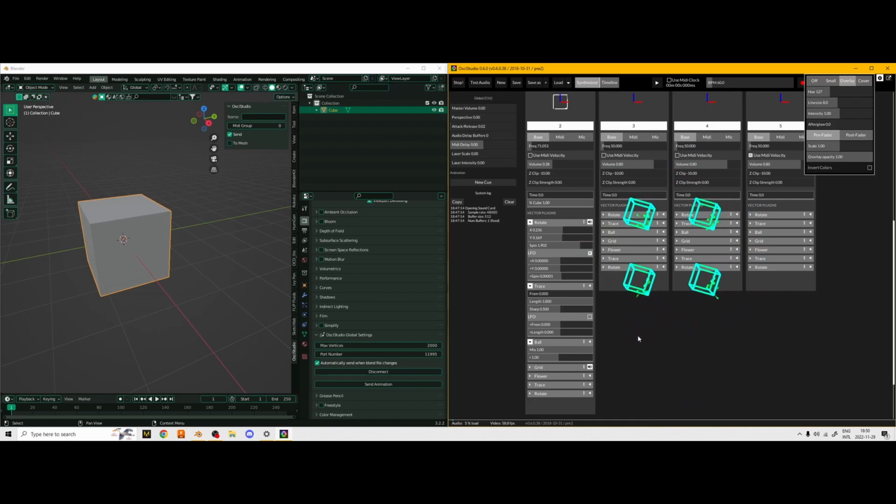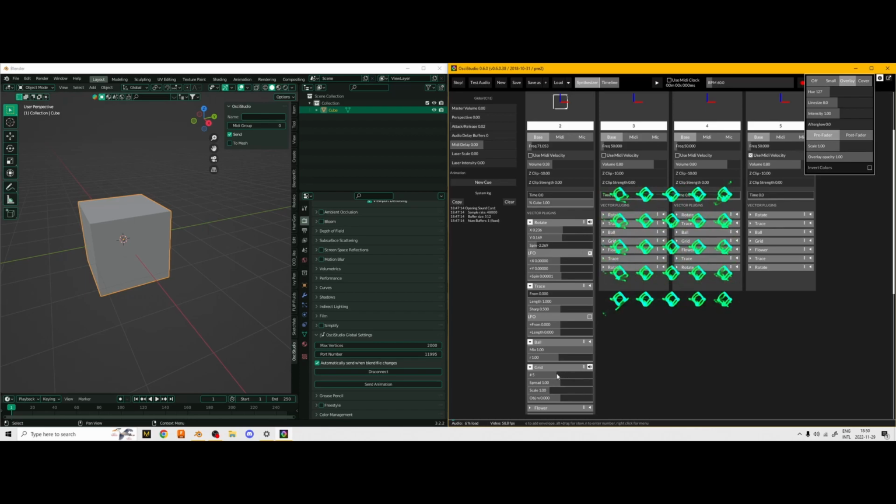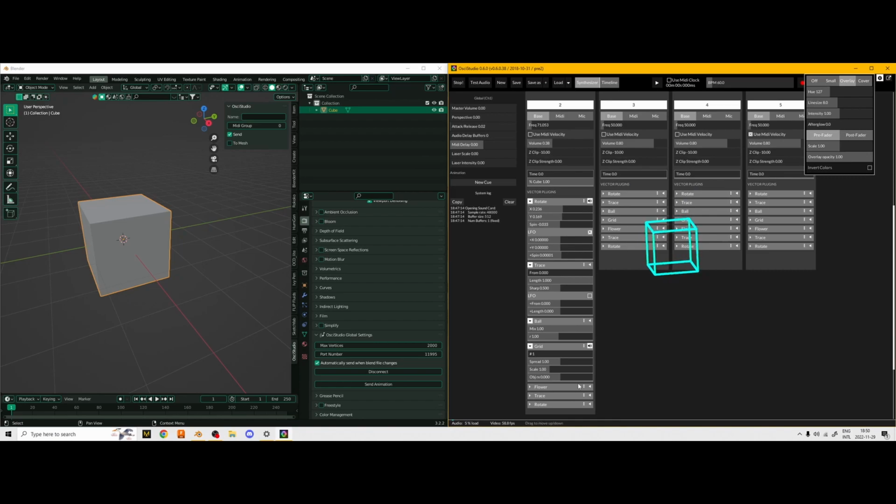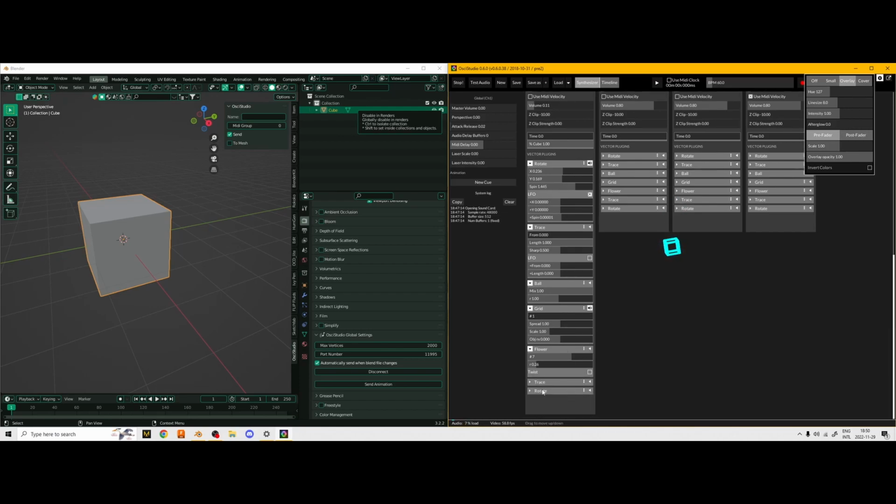Grid, self-explanatory. You can change the amount of objects in the grid, or spread, scale, object rotation. Flower is a weird one. I still don't understand it fully, but I'm pretty sure if you scale it up, maybe. Yeah, it's a weird one. I don't really know. And then you have trace and rotate again. If you right click here, there's all these other effects.